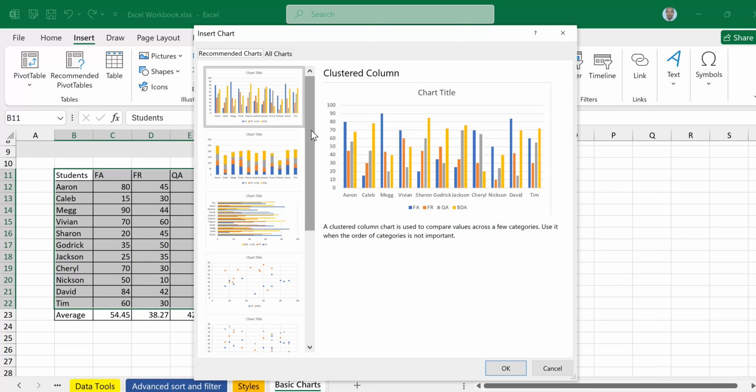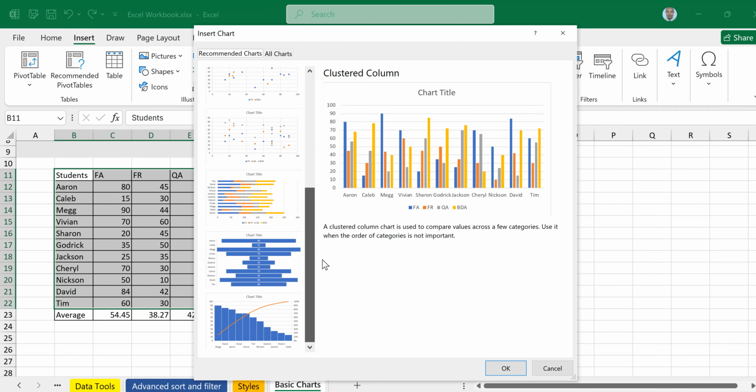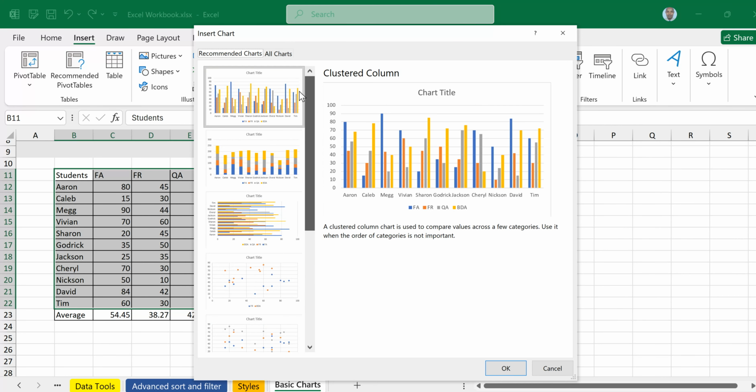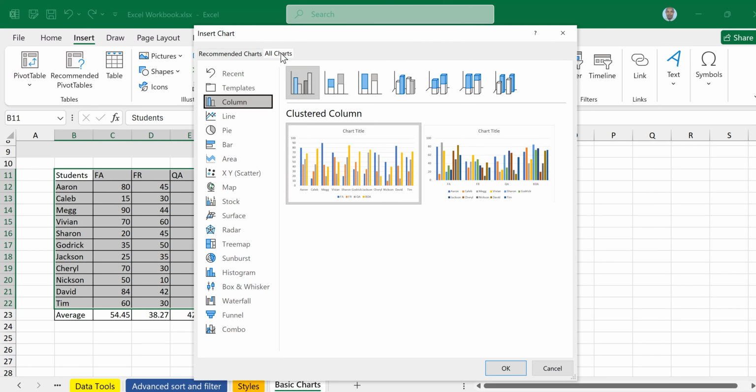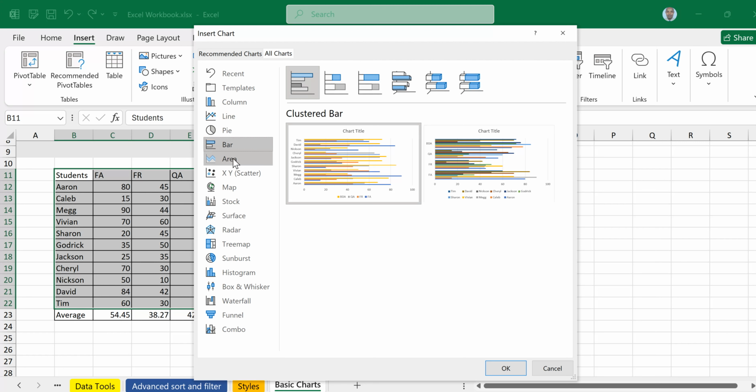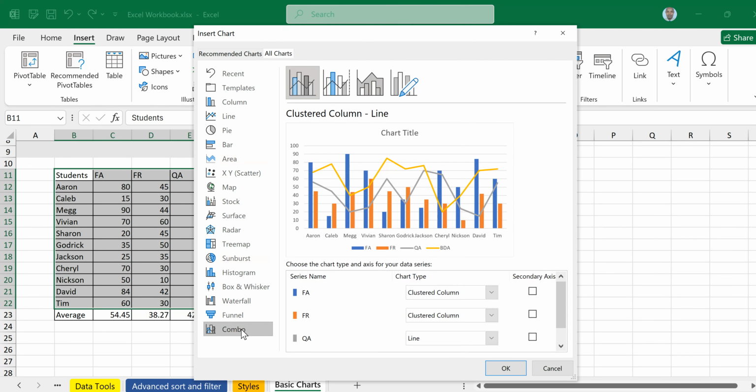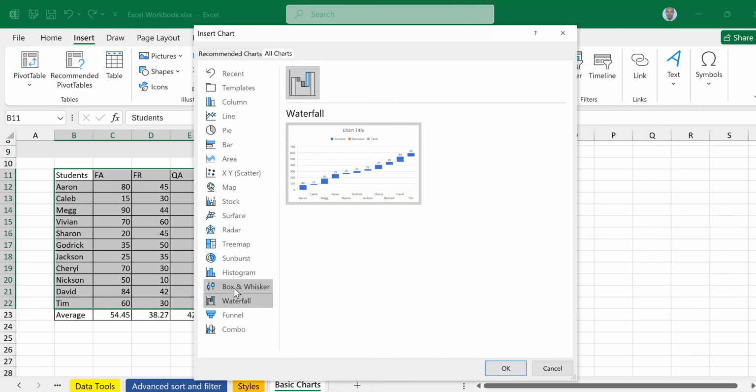If you feel the ones recommended don't suit what you want, you simply click on All Charts, where you can find all charts in Excel. There's column, line, pie, bar, area, all the way to combo. There are so many charts that you can add to your data. There's also waterfall and so many other charts.